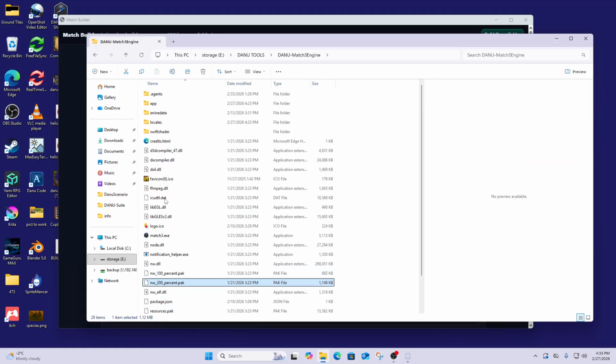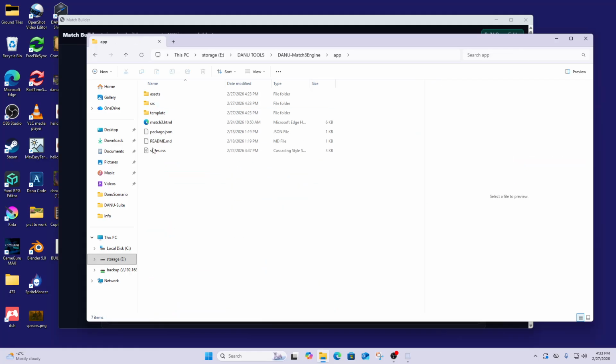So what we need now is we go into the app directory, just to show you. Basically there's the HTML that runs it. There's a JSON file, a copy of the package file that gets created. And then this is the CSS file, which is style.